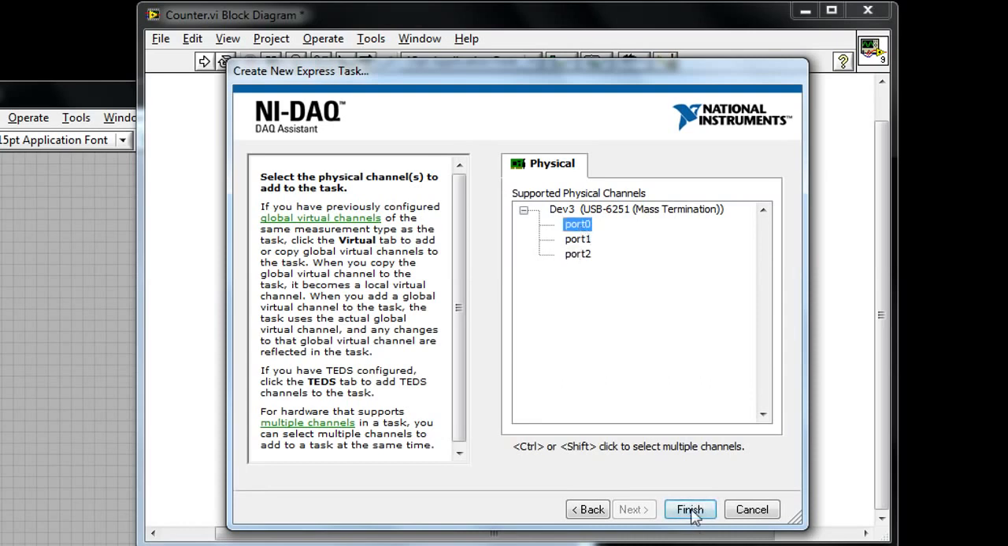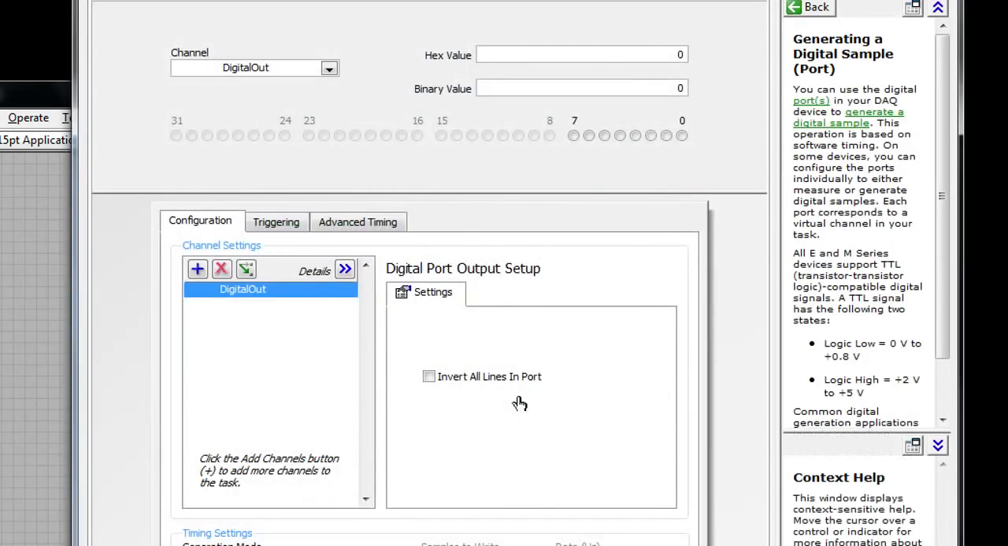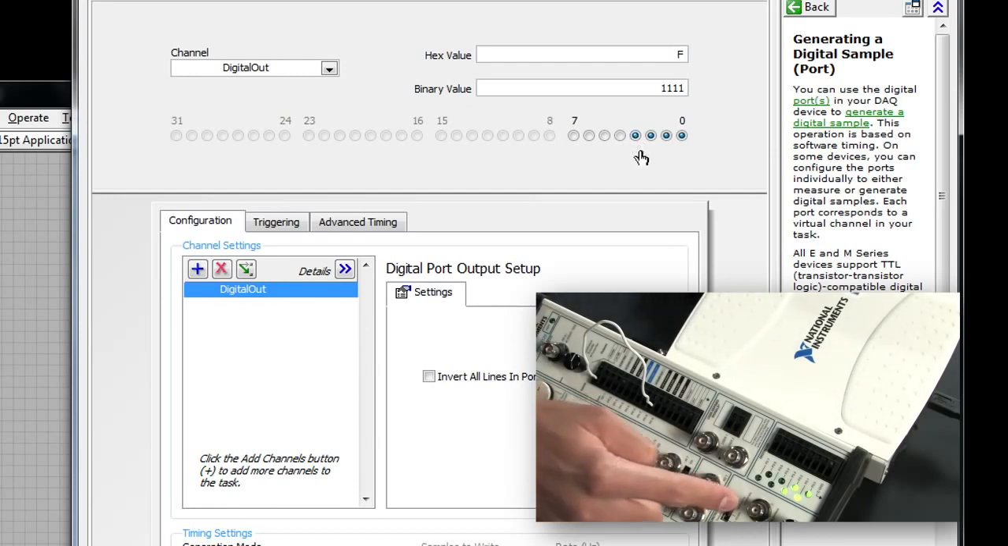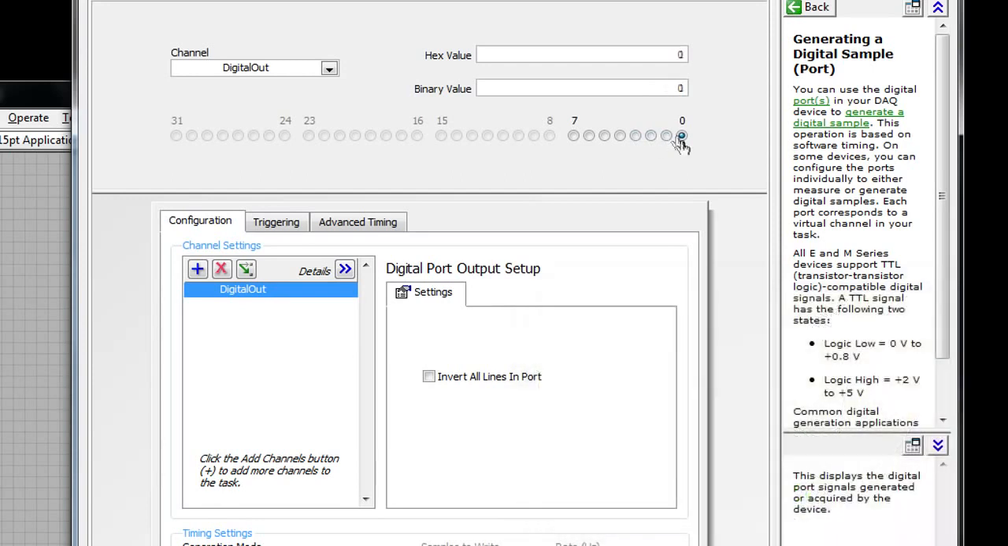I'm going to choose port 0. And in this case, I can in fact even test out the digital lines here. When I hit run, I can toggle different values of my LEDs, and I can see the corresponding LEDs on this BNC connector block. So I know that I'm connected correctly.